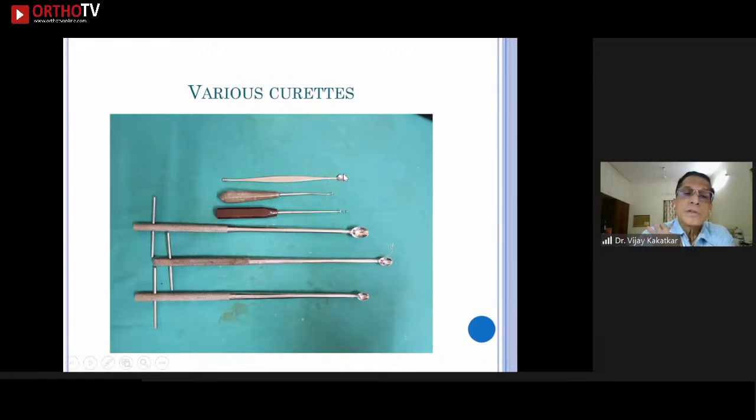This is a double-ended curette, one small end, one big end. This is a very small curette which can be used for small bones. This is a rectangular ring curette, which is hollow in between.